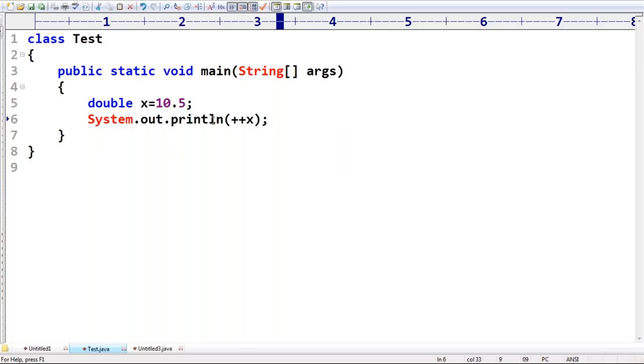Any doubt? What is the answer by default we are going to get? Okay, make sure. Sir, we can apply increment and decrement operators only for int values, but not for floating point values, not for char values, and not for Boolean values. Correct or not? That's why we are going to get an error in this case. Correct?